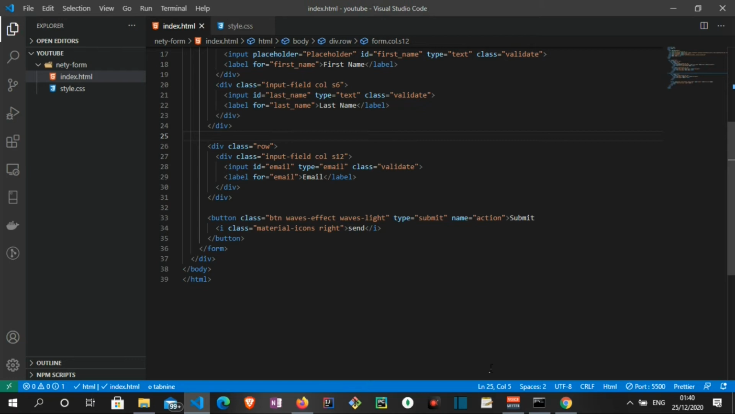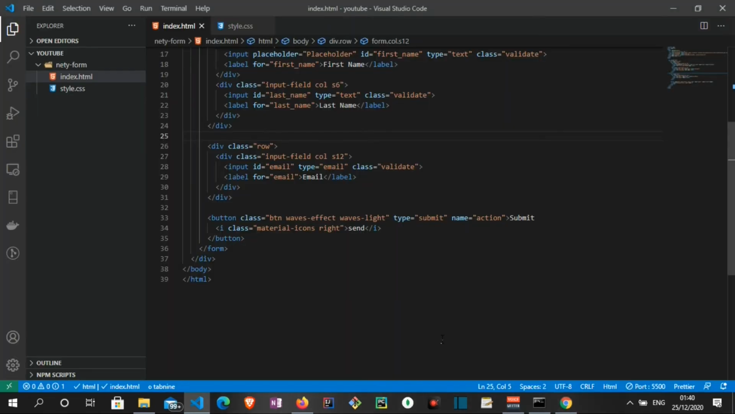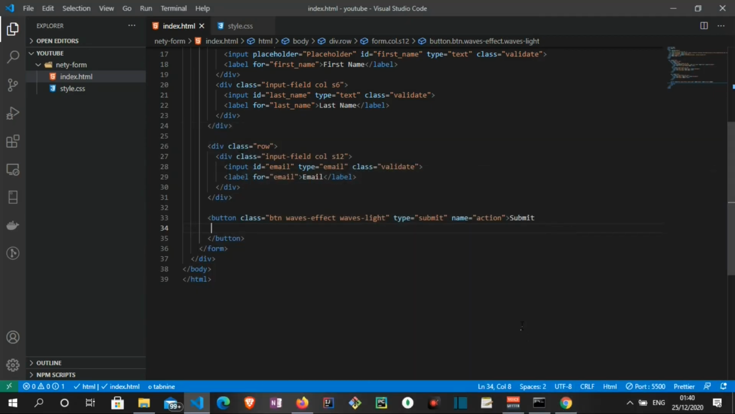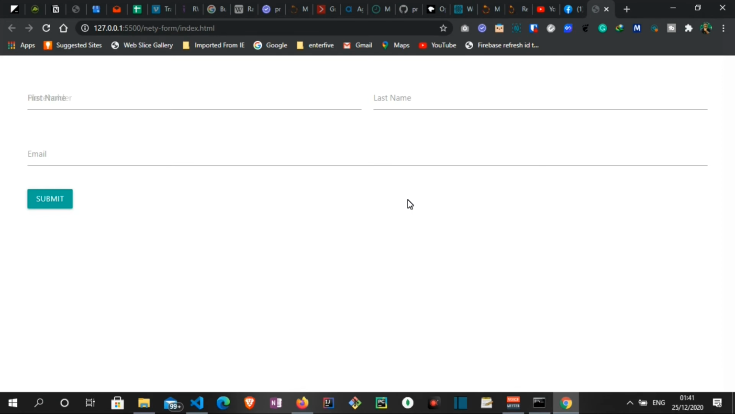Let's save and see how it's gonna look like. Yes. Oh, fantastic. So we have a very nice button. Let me get rid of this icon and save. So we have a submit button that would help us send data to the Netlify service. So we are done with the form. We got a very basic form here.